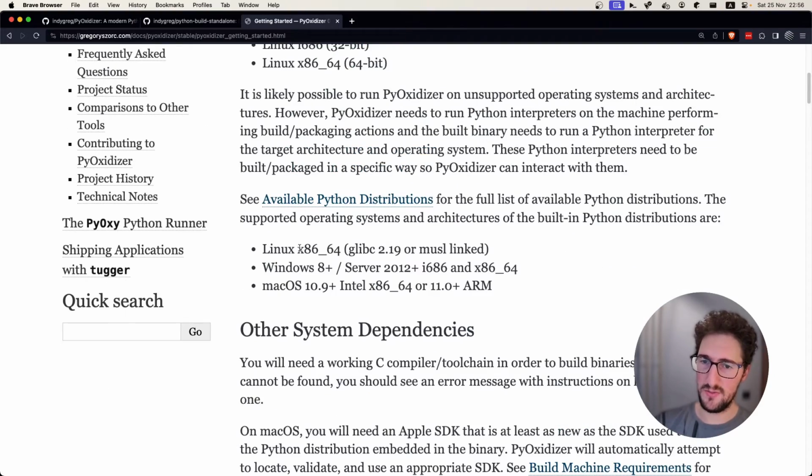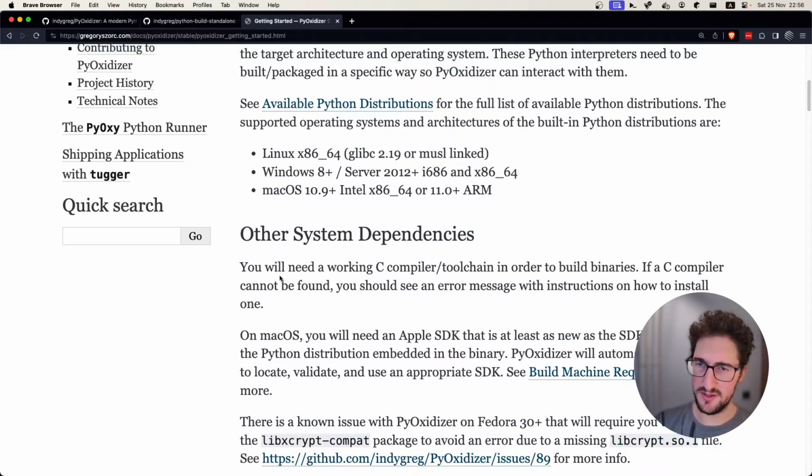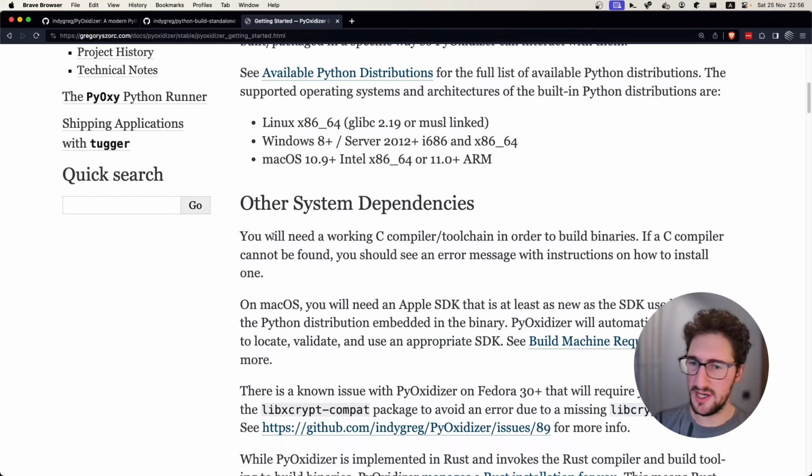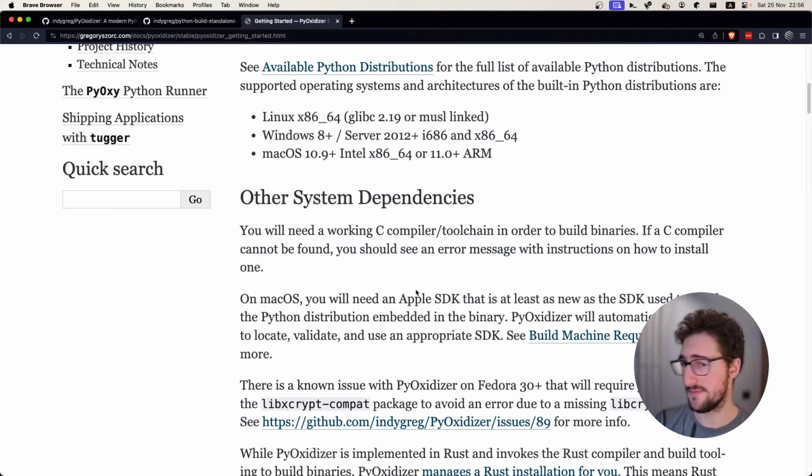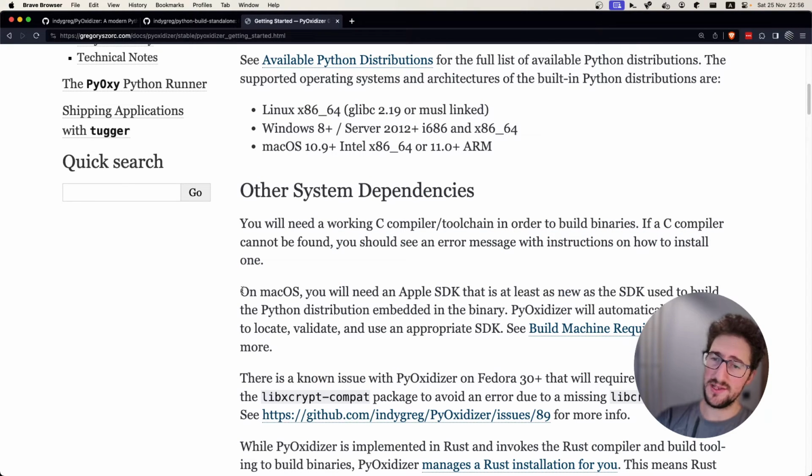And what would we need except for the PyOxidizer tool itself? We'll need a working C compiler and toolchain in order to build the binaries. If a C compiler cannot be found, you should see an error message with instructions on how to install one. So this is the place where I would really have appreciated that this tool would come with its own small C compiler, that might not be the best compiler with the latest and greatest features, but that would come bootstrapped with the compiler itself.